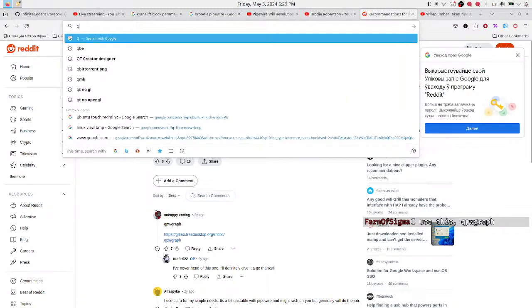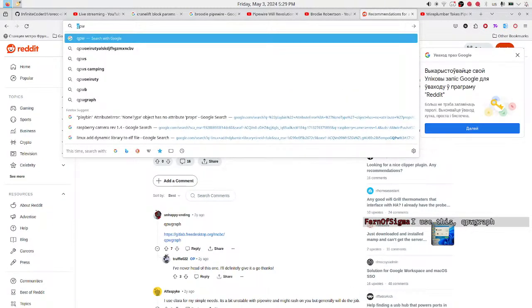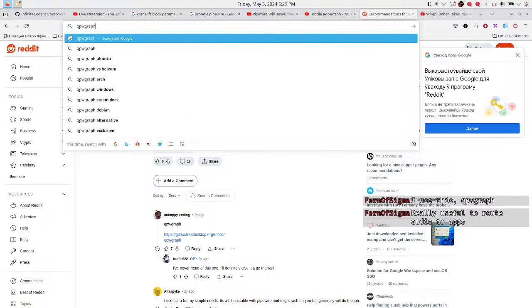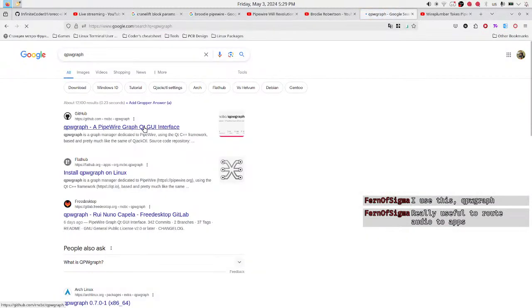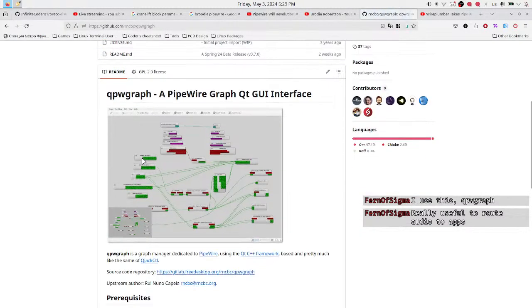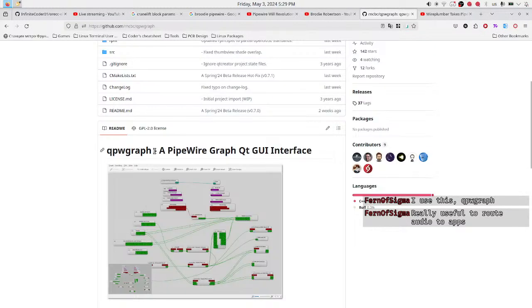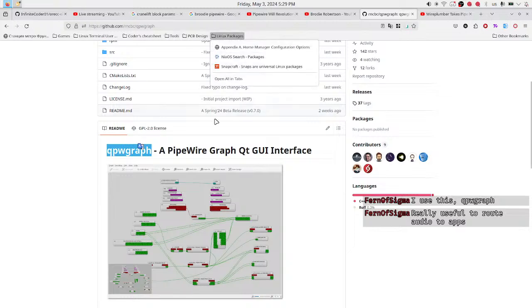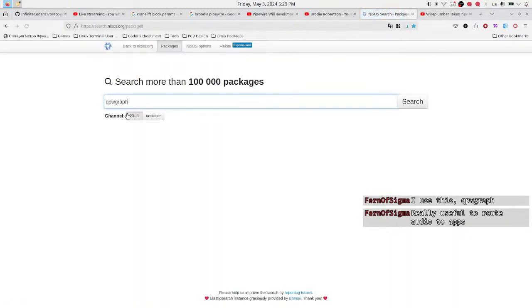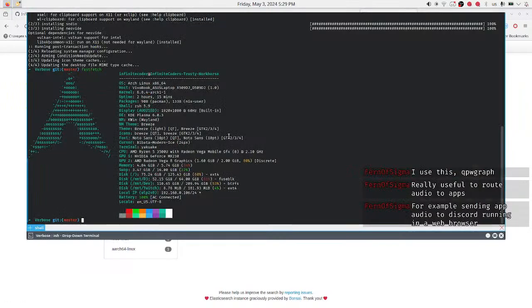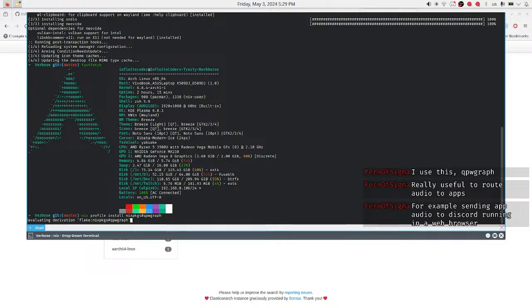QPWGraph. What does Q mean? I mean, PW is probably PipeWire, but Q is what? Graph Qt GUI interface. Yeah, of course it's here. I mean, it might not be in nightly or whatever, beta's unstable.